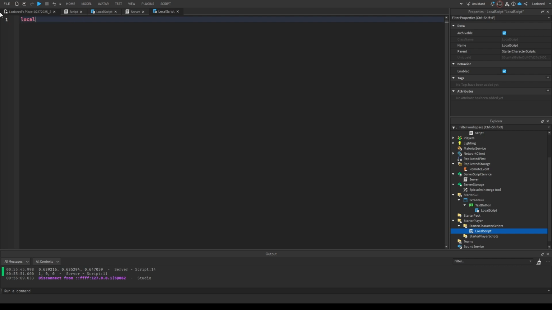And just to define some things, local player equals game.Players.LocalPlayer. The only reason you can do LocalPlayer here is because it's a local script. You cannot do this in server scripts to get the player. Keep that in mind. And then local character is equal to player.Character, and local humanoid is equal to character:WaitForChild("Humanoid").